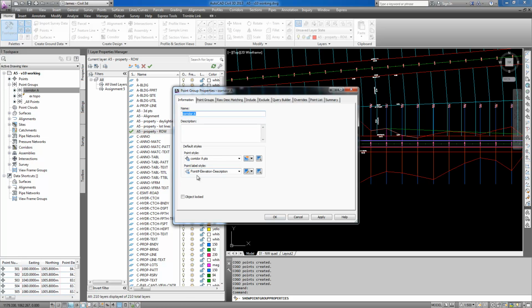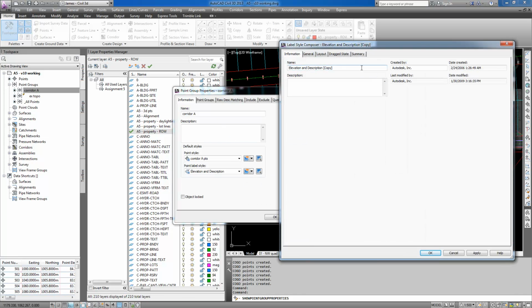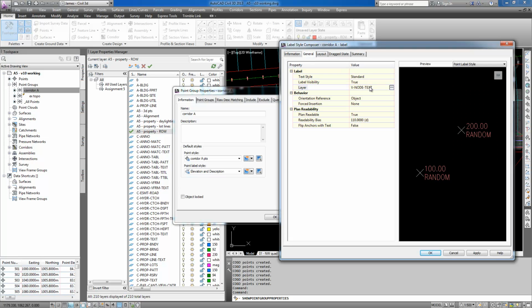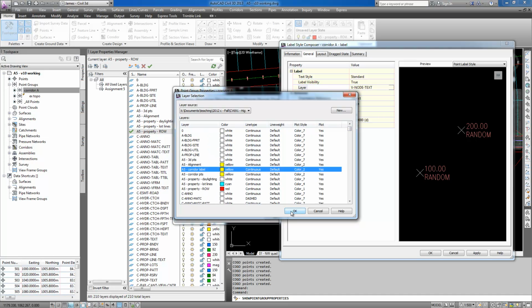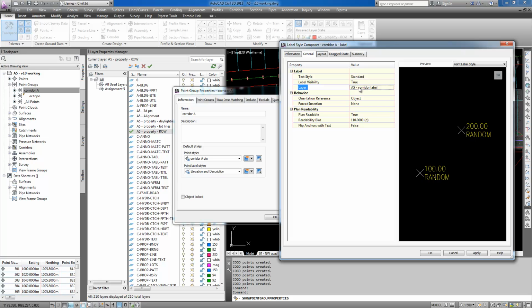The next step is to take a look at our point label style. We'll just do elevation and description. Start with that one. Copy the current selection. And we can call it corridor A label. And under general, you have to switch the layer, don't forget. Find the one that you want. Corridor label. So it changes there.